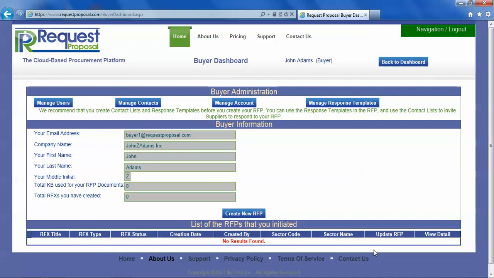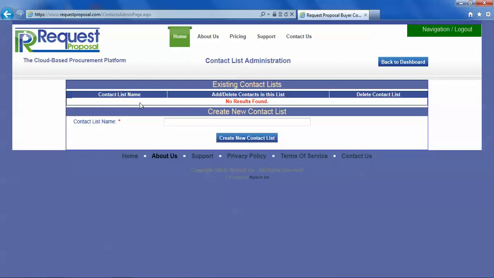There's a bunch of stuff we can do here. One of them is manage users. You can manage contacts, manage account, and manage response templates. This video is about managing contacts. Click on the Manage Contacts button and it will take you to the contact list administration page.